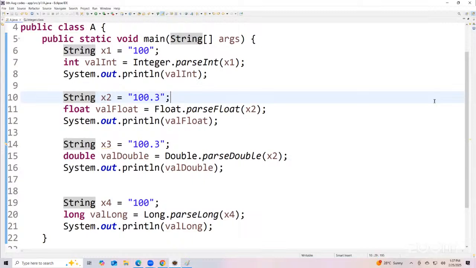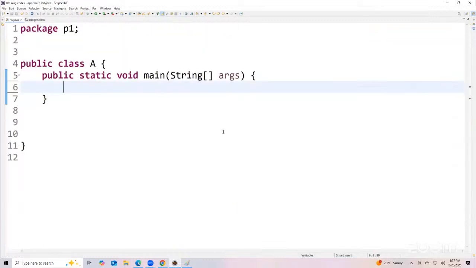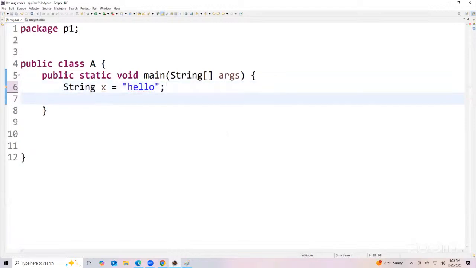Done. Okay, now see this here. When an invalid conversion is done from string to number, I have a string x equal to some sequence of characters and I'm interested in converting this to int. This is where we are getting a runtime exception again.